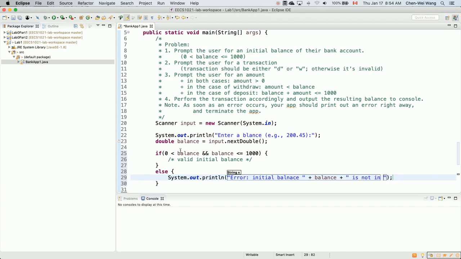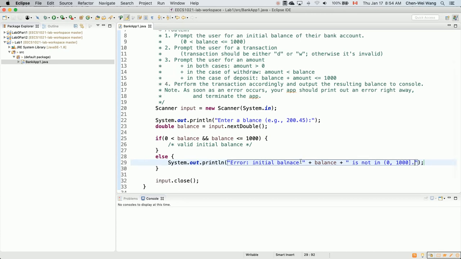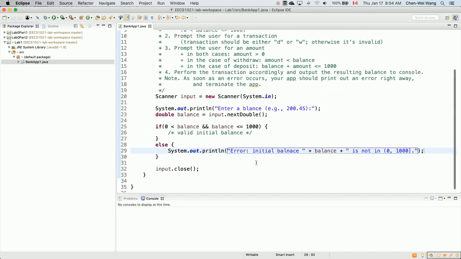in... I'm sure maybe in your math class you learned about open and closed intervals, right? Let me be a little bit more precise. So 0 should not be included, and 1,000 can be included. You can see the left end is an open interval, and the right end is a closed interval, right? That's something you learn about in math. So I just want to be a little bit more precise. It's not in this particular range. Okay, so that's about the first error handling over here.